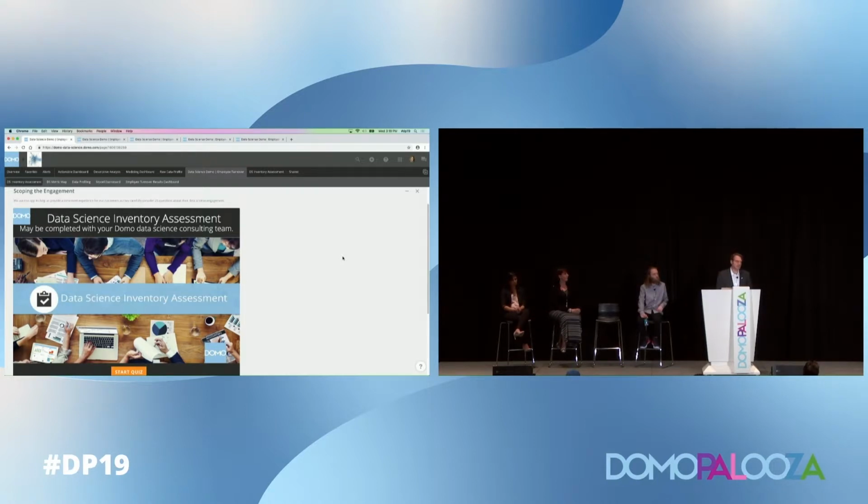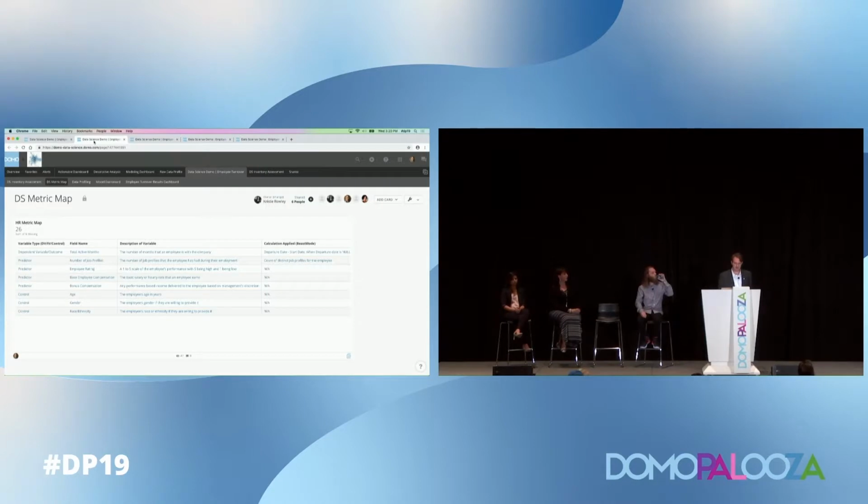The first thing that you're going to get with a Domo engagement on data science is a standardized 26 questions about what your scope and your use case are. This helps us to better understand where your data lives today, what kind of data we're going to be dealing with, and what business question you're looking to solve for. As we do that assessment, it helps us with the output of that assessment, and that is this data science metric map.